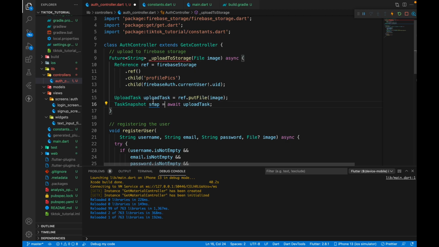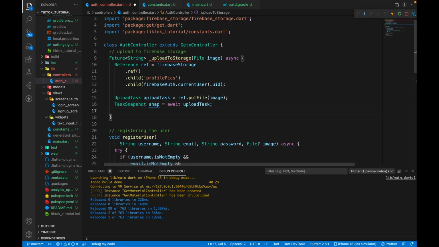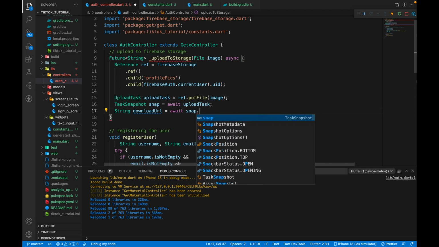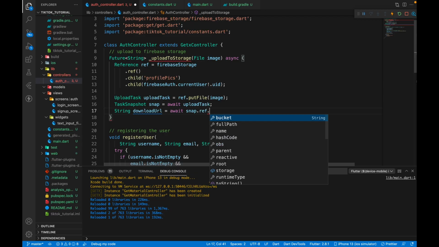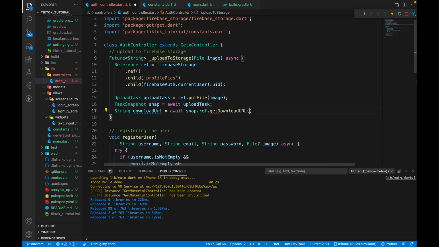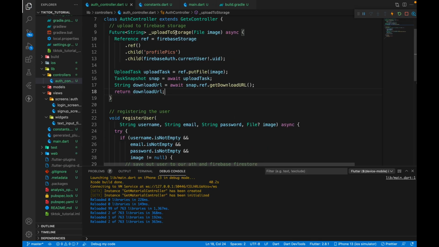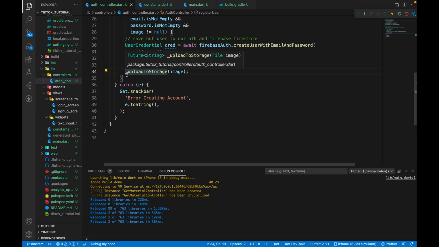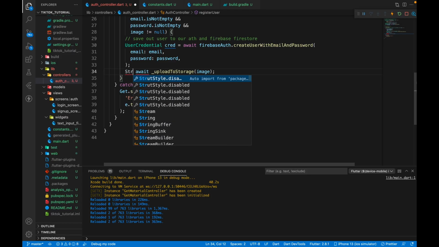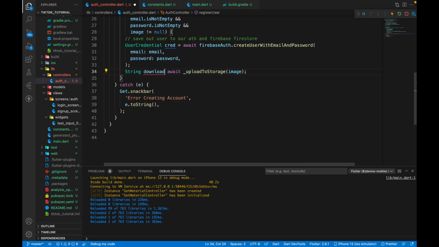So after this is done, we'll get a snapshot, and this snapshot will return to us our download URL. So we can just do String downloadUrl, which is equal to await snap.ref.getDownloadURL(). And lastly, we need to return this downloadUrl, which will be a string. We can save this, and if we go down, you can see that we are not getting any error, but we need this download URL. So we need to await this and finally get this String downloadUrl equal to this.